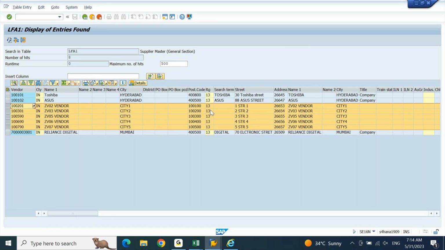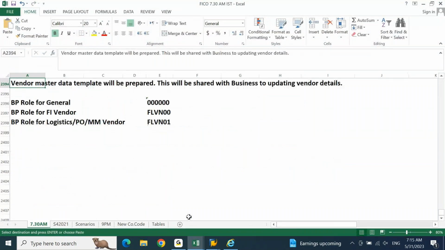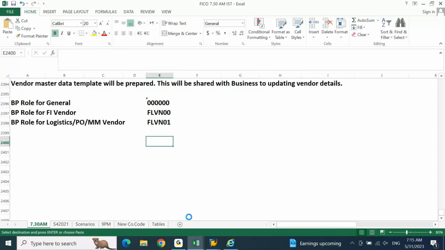Now, I want everybody to create multiple vendors using LTMC. At the same time, I want you to experiment on this BP vendor creation through LSMW. Okay, I want you to do this LTMC. At the same time, I want you to do this one, LSMW for BP, to verify whether you are able to create it through LSMW or not.